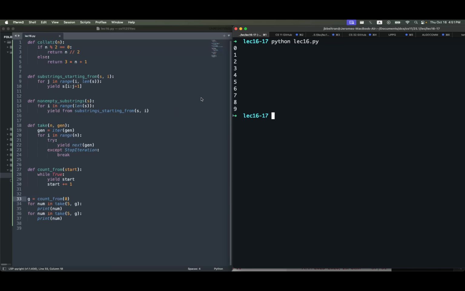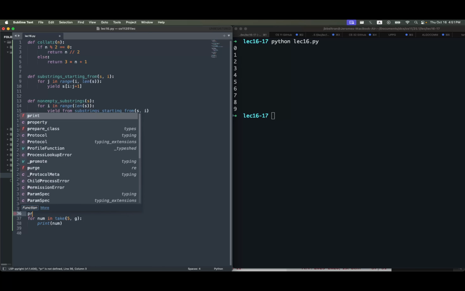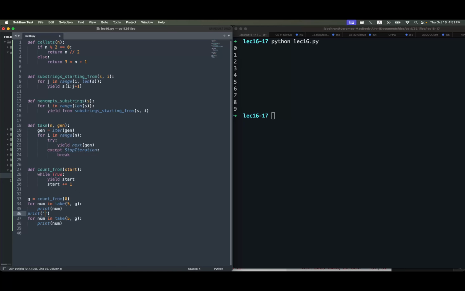Let's print something in the middle just to show that. Pause. As you can see, we save the generator from here.